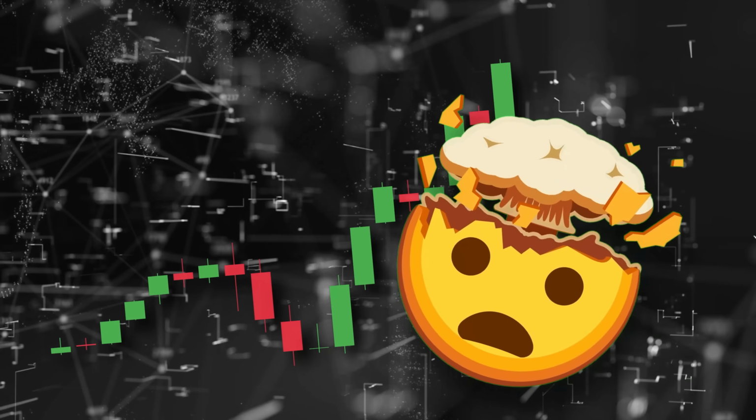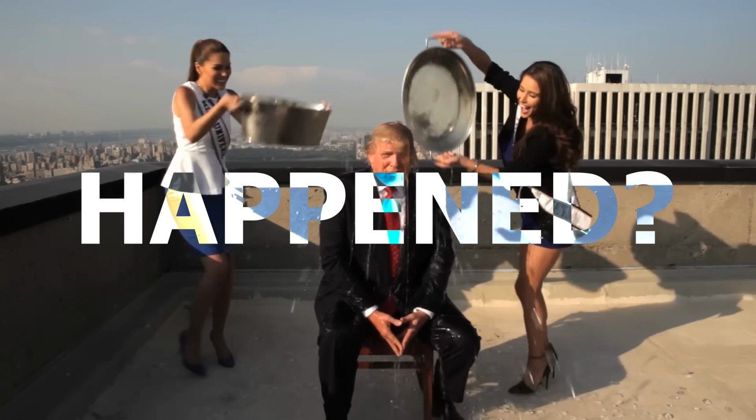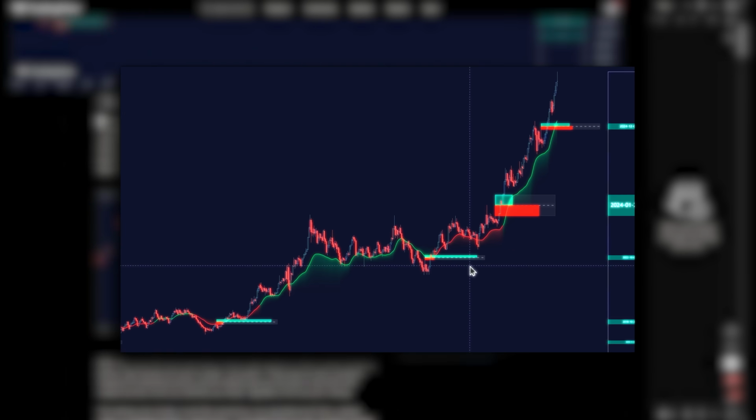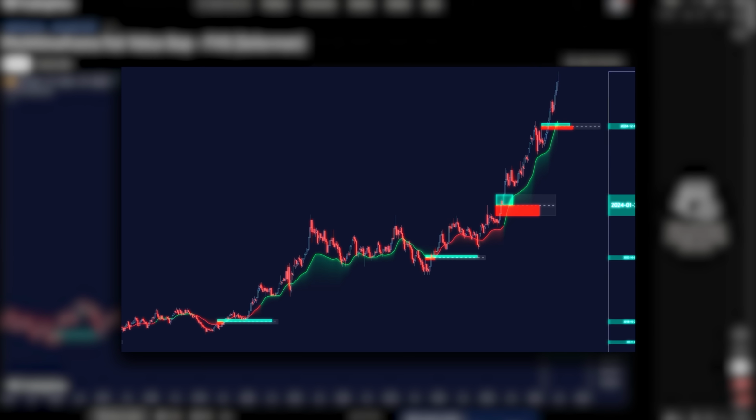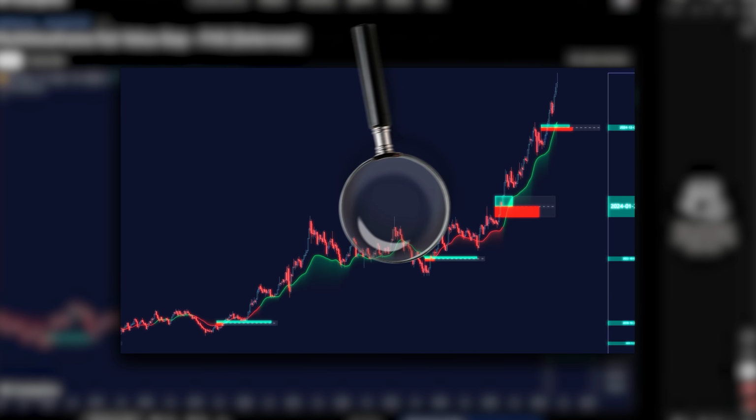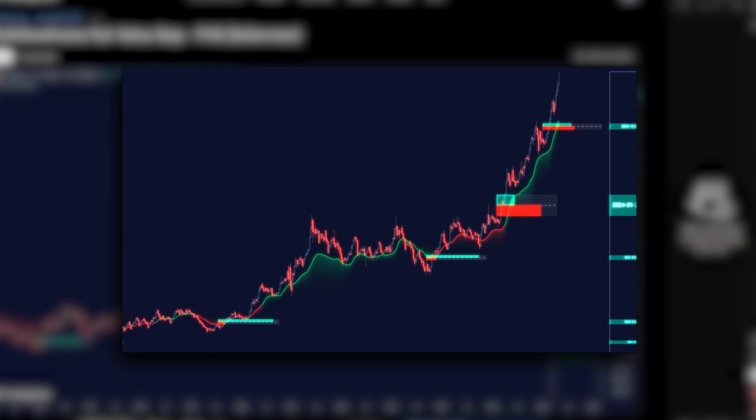Ever look at a chart and just feel like you're missing something the big players see? You know, those moments where price just takes off or reverses, and you're left wondering what just happened. Well, today we're diving into an indicator that might just help you cut through some of that noise and spot some really interesting clues left behind in the market.